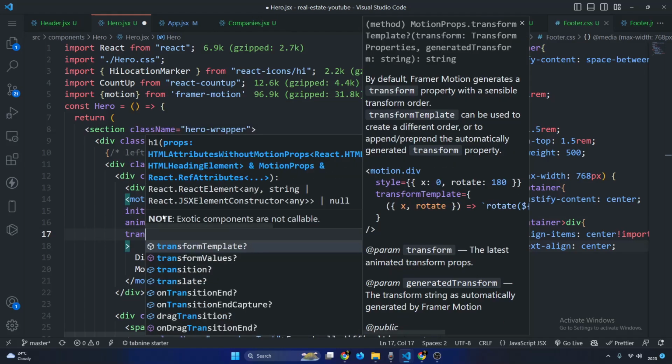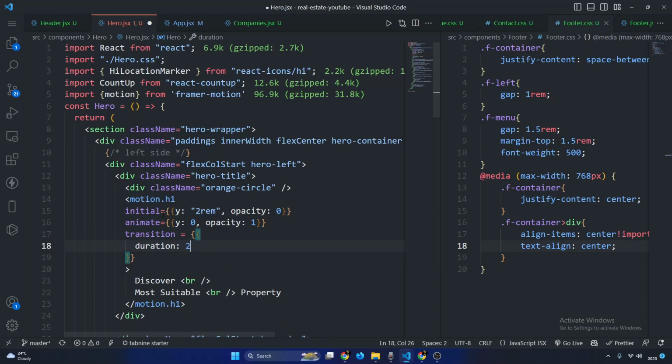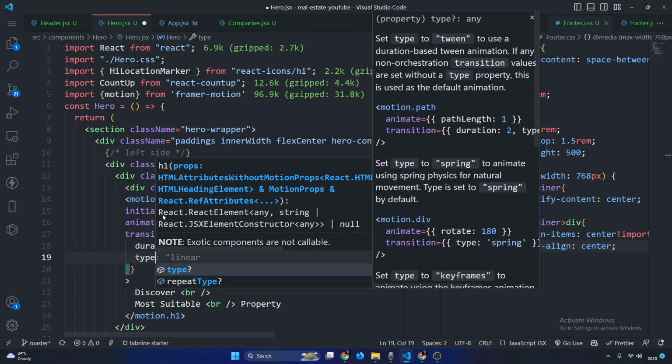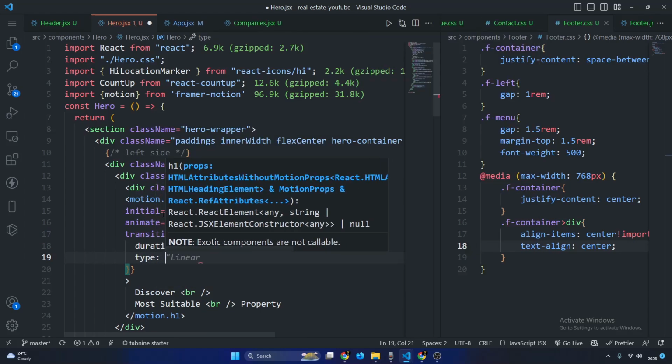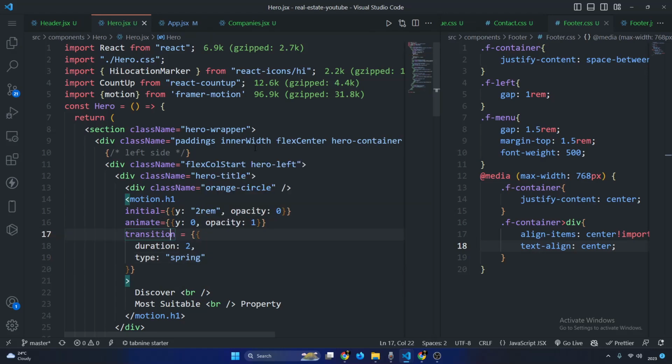Now I can specify the transition type. So in the transition, I am saying the duration of this animation is 2 seconds with the type of, I like spring most, but here you can also use the ease in.